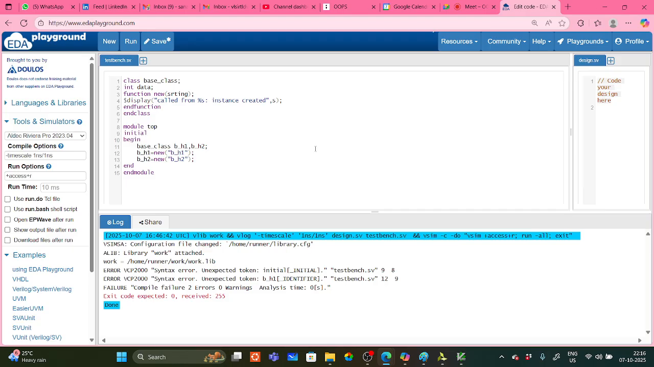We need to get "called from b_h1 instance created" and "called from b_h2 instance created". So where am I getting the error, 1 second, base_class, h1 new, and function, this one I will tell you. So this is a base class, which means the base class will be created like this, and it will execute. This I need to see.